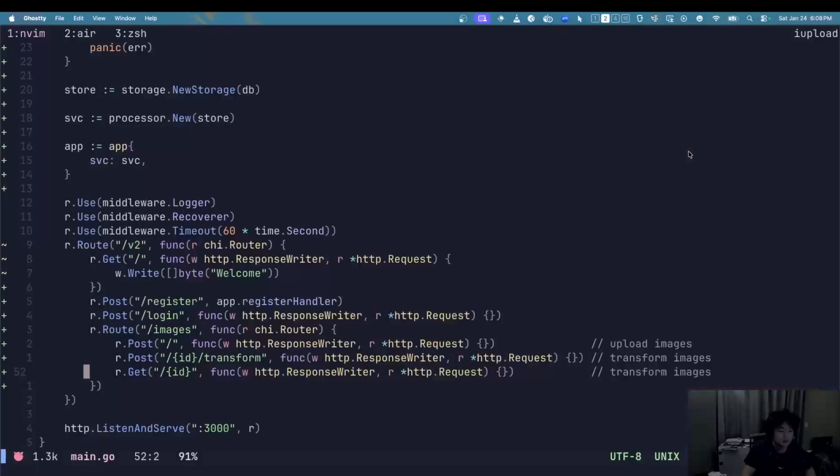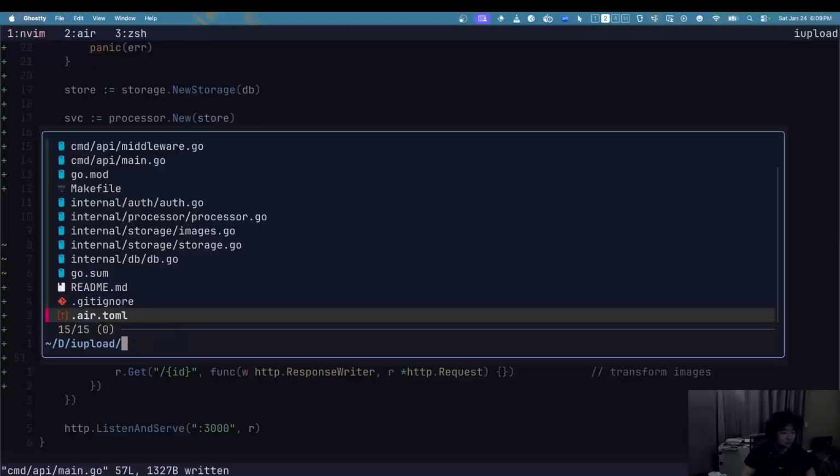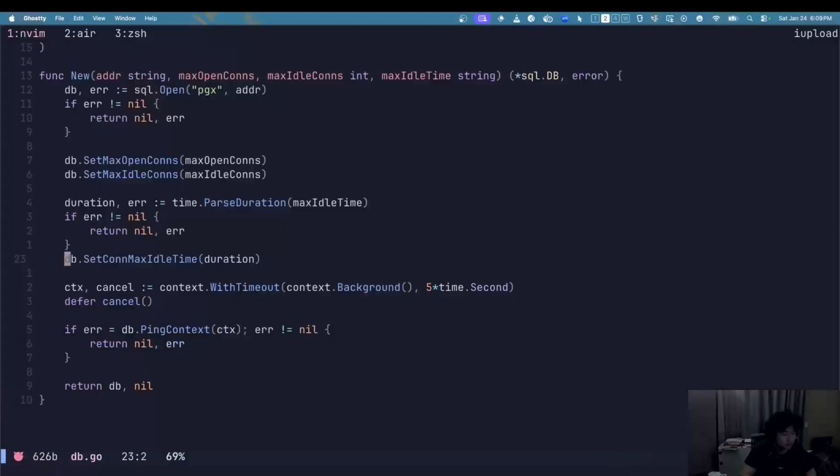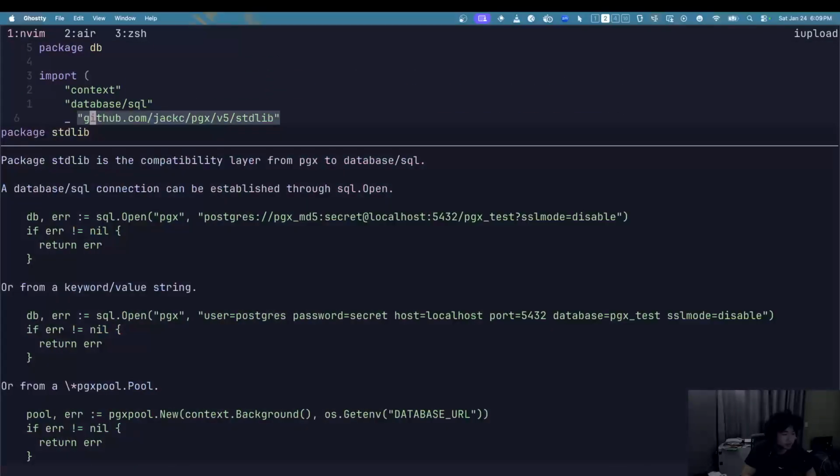I was doing some tinkering with my database stuff. So I switched to a different driver and I was doing some research. It's also a driver, plus it could be a complete interface replacement for database SQL.